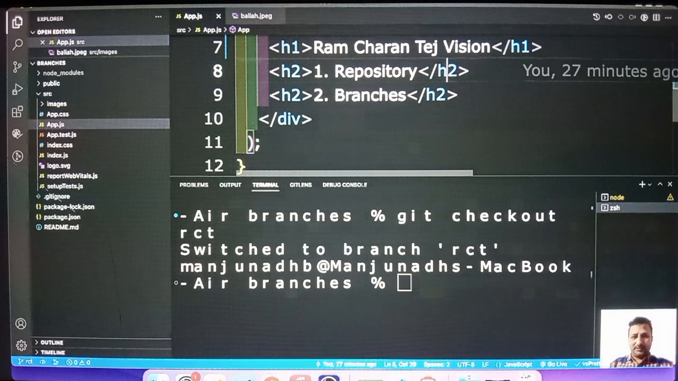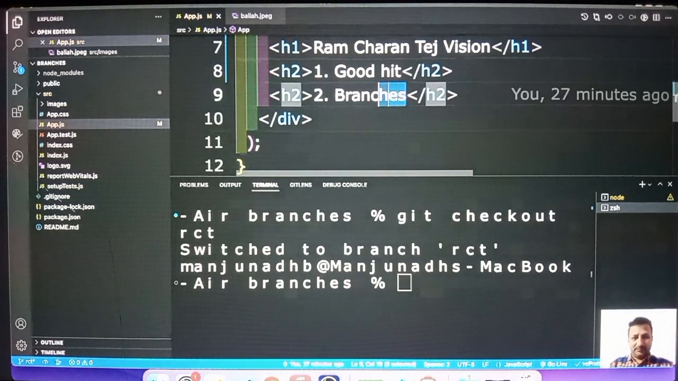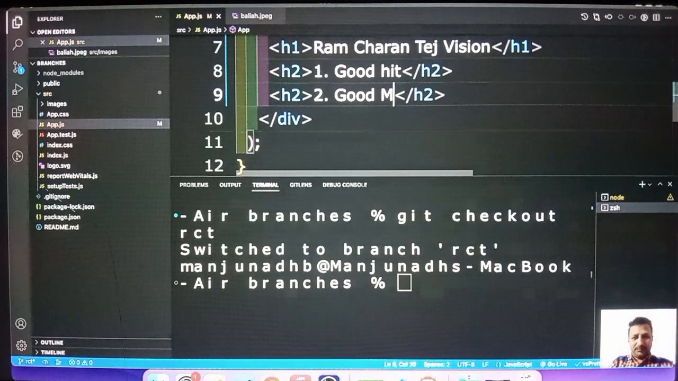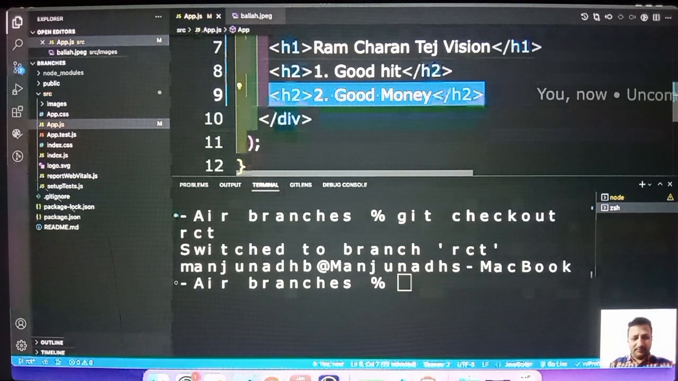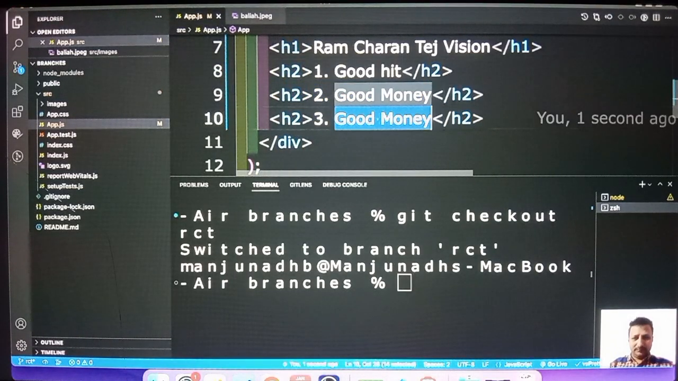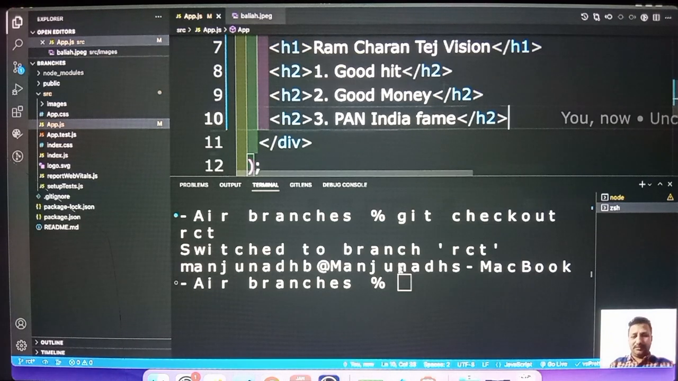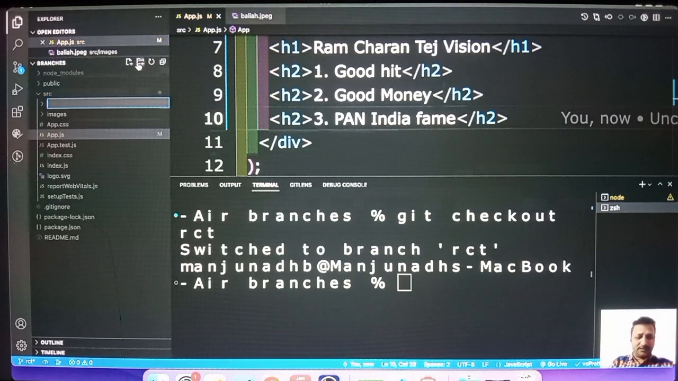Now here he is expecting. Ram Charan page version. Now I am adding one more folder here: Bollywood artists.